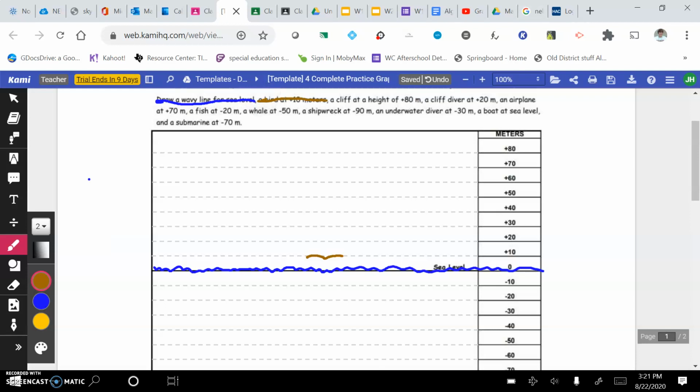Then it says, I'm just going to do the third one, and I'm going to stop and do one more. It says a cliff at a height of 80 meters. Now you can draw the cliff anywhere you want, but people tend to want to put it right over there by the 80, and that can sometimes be a problem because people tend to crowd the whole picture right by the numbers, but that's why the lines are all the way across.